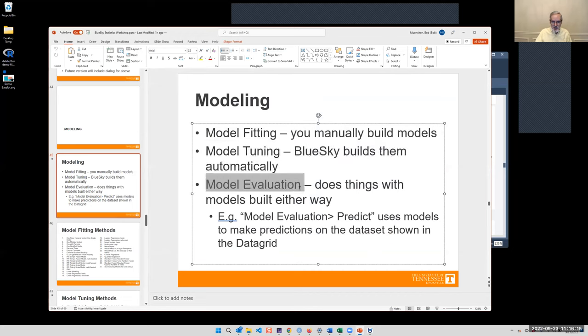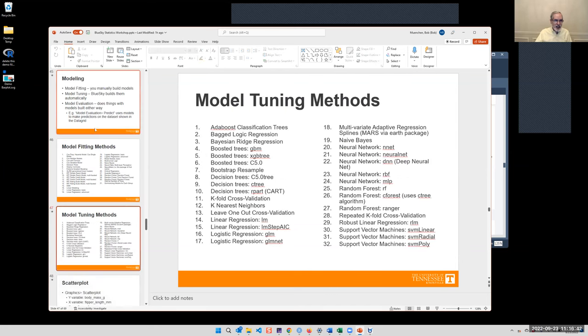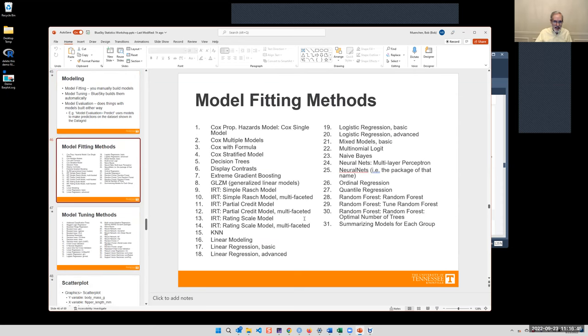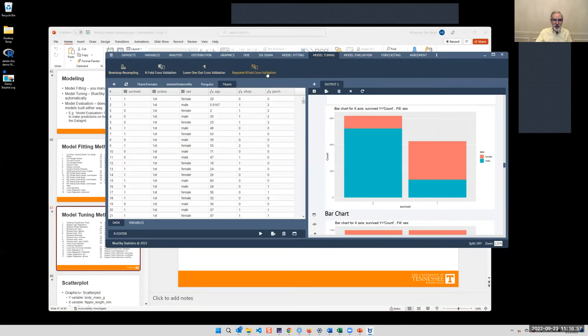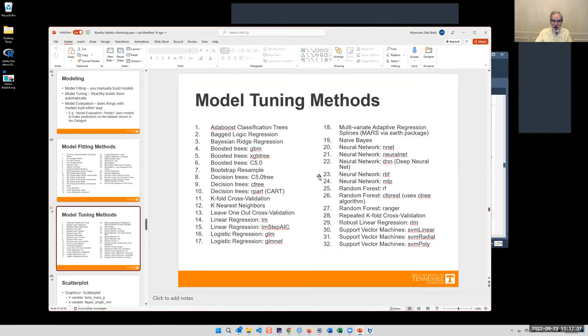And then the last one, model evaluation menu. Regardless of where your model comes from, you can do all kinds of things with it on that menu. So for example, you could say under model evaluation, predict, and you can make a prediction on whatever data set you have brought to the front of the data grid, regardless of how that model was created. So there are just a crazy number of model fitting methods, lots and lots, and a lot of model tuning methods. And this really kind of surprises a lot of people, because they look at model tuning and there are only four things on the menu. So they think, well, it doesn't do very many kinds of models. Oh, not only does it do these, but if you know something about the caret package, you could actually have it do like 200 different kinds of models.